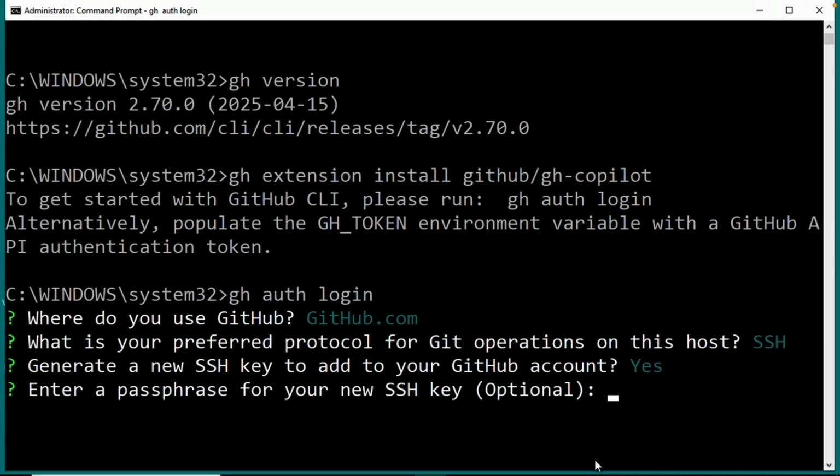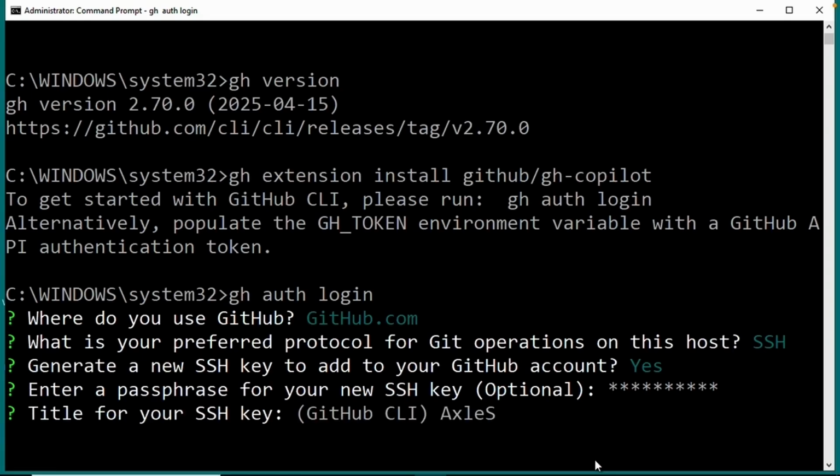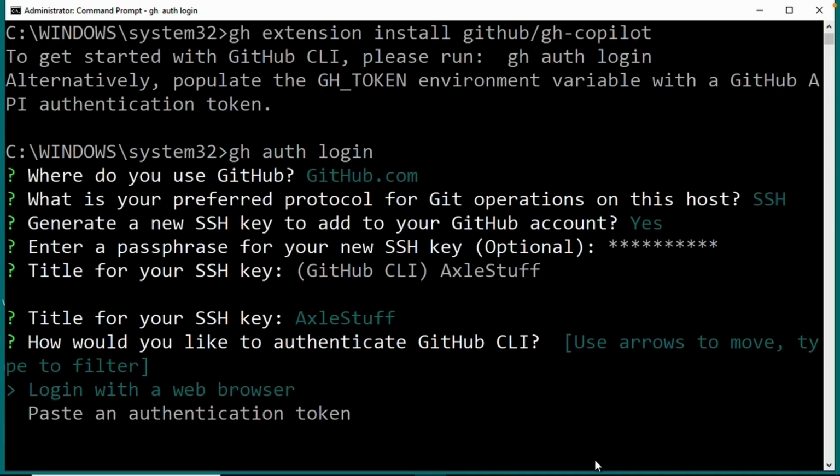I'm now prompted to enter a passphrase for my new SSH key. I'll type my passphrase and press enter. For security reasons, you won't see the characters as I type. Next, I'm asked for a title for my SSH key. I'll enter Axel Stuff as the title and press enter. Now I'm asked how I would like to authenticate with the GitHub CLI. I'll choose to log in from a web browser by pressing enter to select this default option.